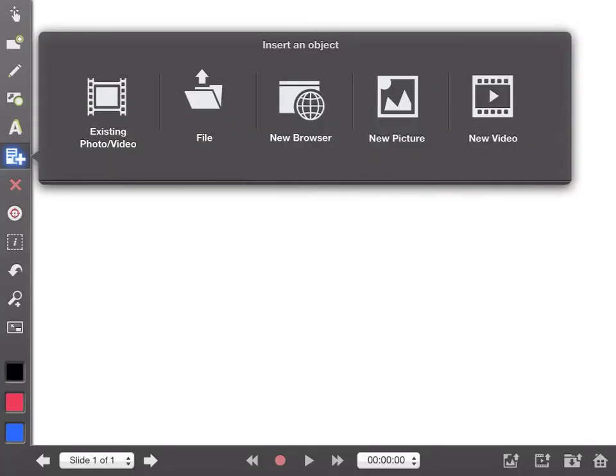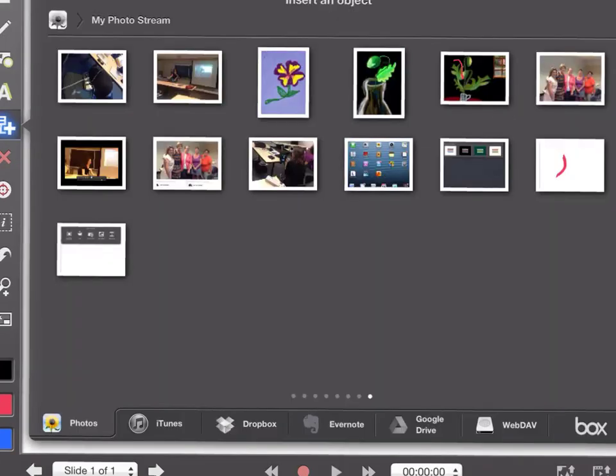Now this screen pops up, and you can see that you have a variety of options that allow you to insert various objects. So click on the first image, which will allow you to use photos and or videos you have already installed on your iPad. Your photos pop up, and you just select the photo you want by touching it.